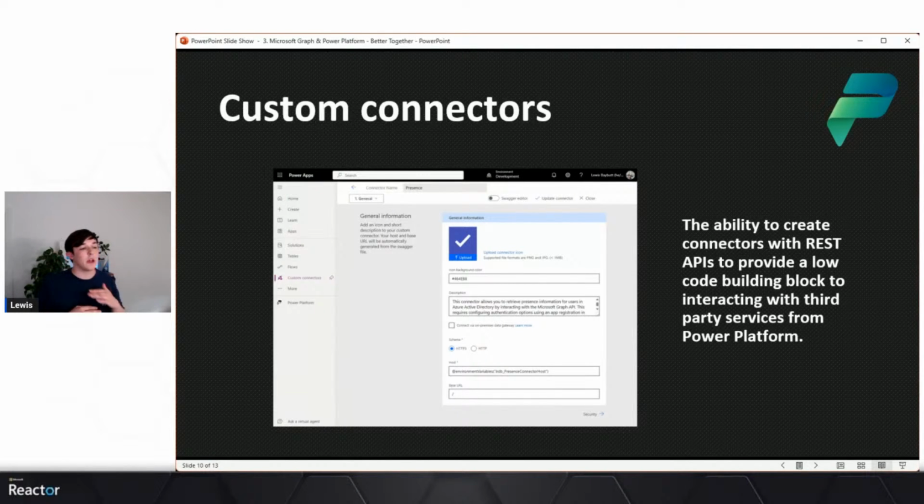Now, when you're building things like custom connectors, think about the other things that are being built in your environment. Think about what other makers are doing. There is no reason that in a single production environment in an organization, 10 different people need to build a presence connector to return presence data from whether someone's available in Microsoft Teams or not.